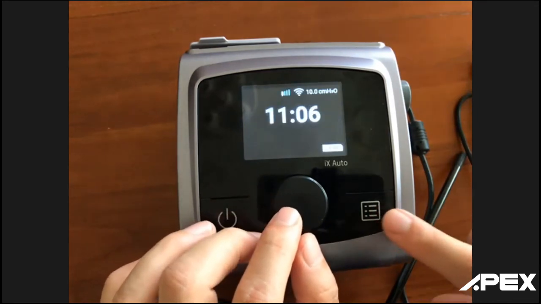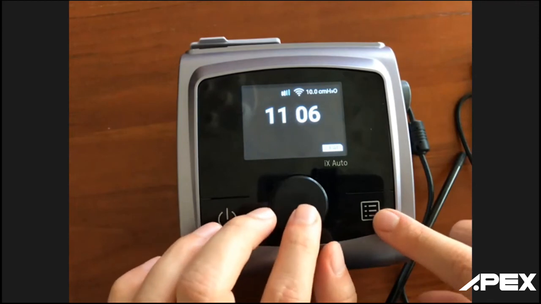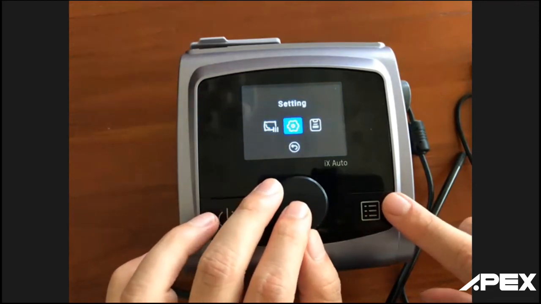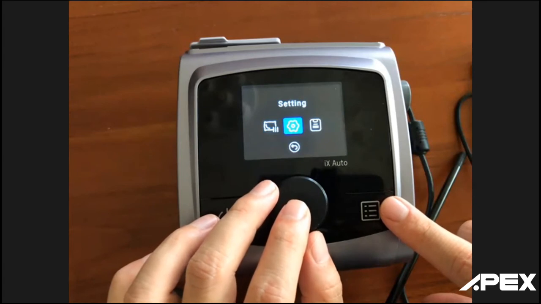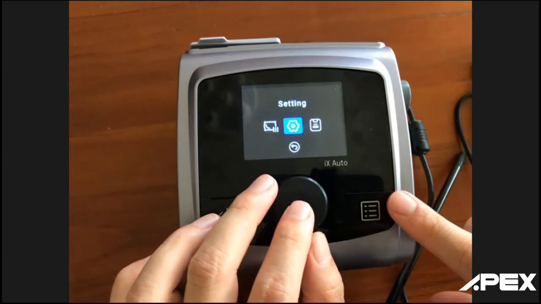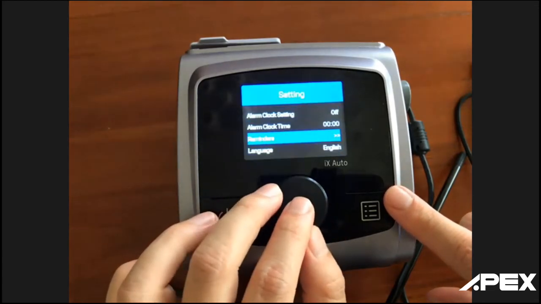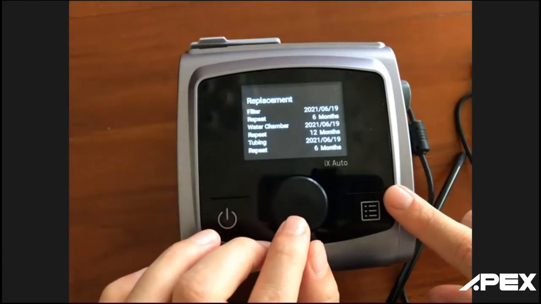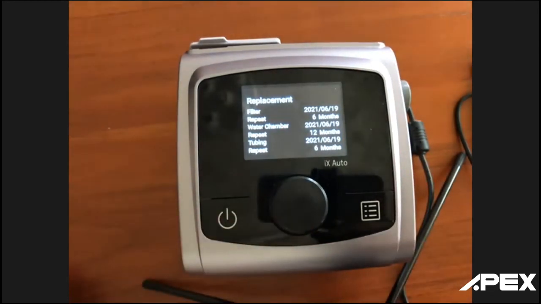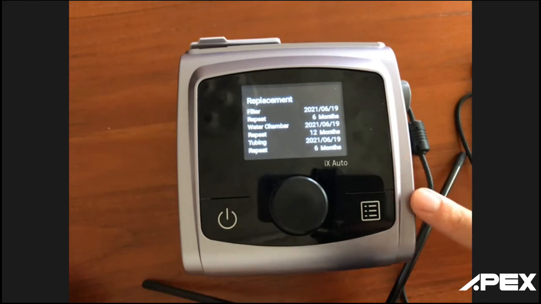Whereas if you press the menu, once you're out there and you come back to the menu, it doesn't have the setting where you can adjust the pressure or change the auto mode into CPAP mode and vice versa. Here in the setting, you can also see the reminder will be whatever you have preset in the clinical mode. Like every 6 months, it will give you an alarm to check the filter. Every year, it'll remind you to change the water chamber. And every 6 months, it will signal you to check the status of the tubing.